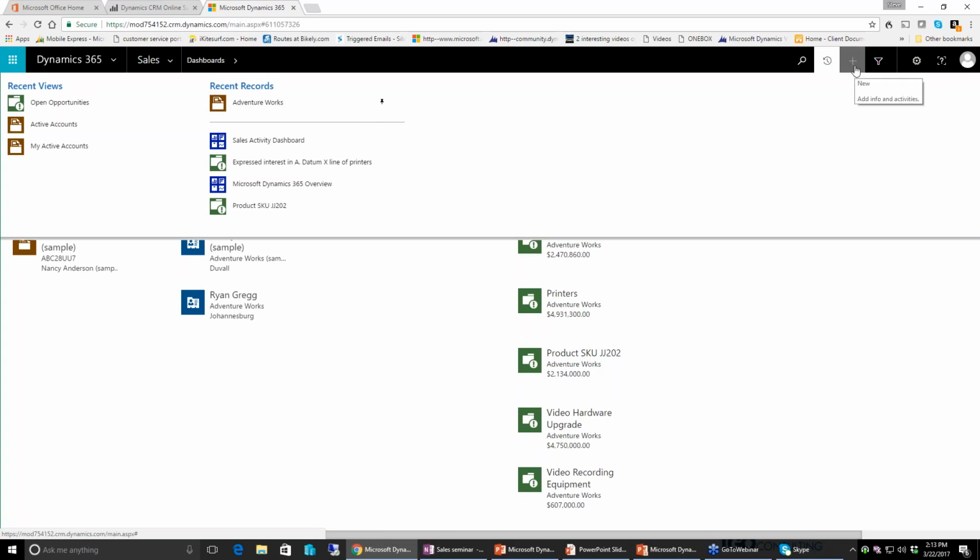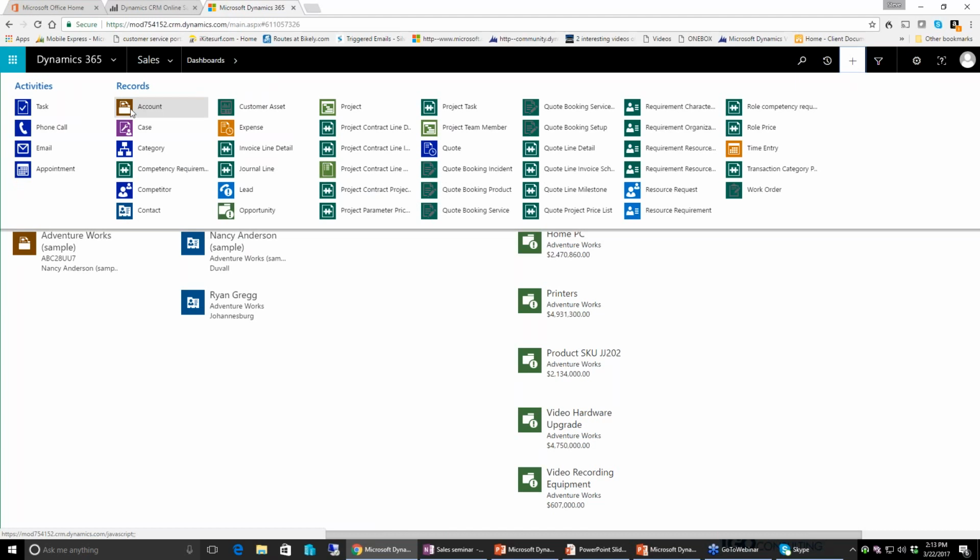As I continue across the toolbar, I can add new records really easily from here. If I hit the plus sign, I may want to add a new account. I may want to add an appointment, or an expense, or a contact. Any of these items can be added with a single click of a mouse button, and you can open up and create an account without having to leave the screen.